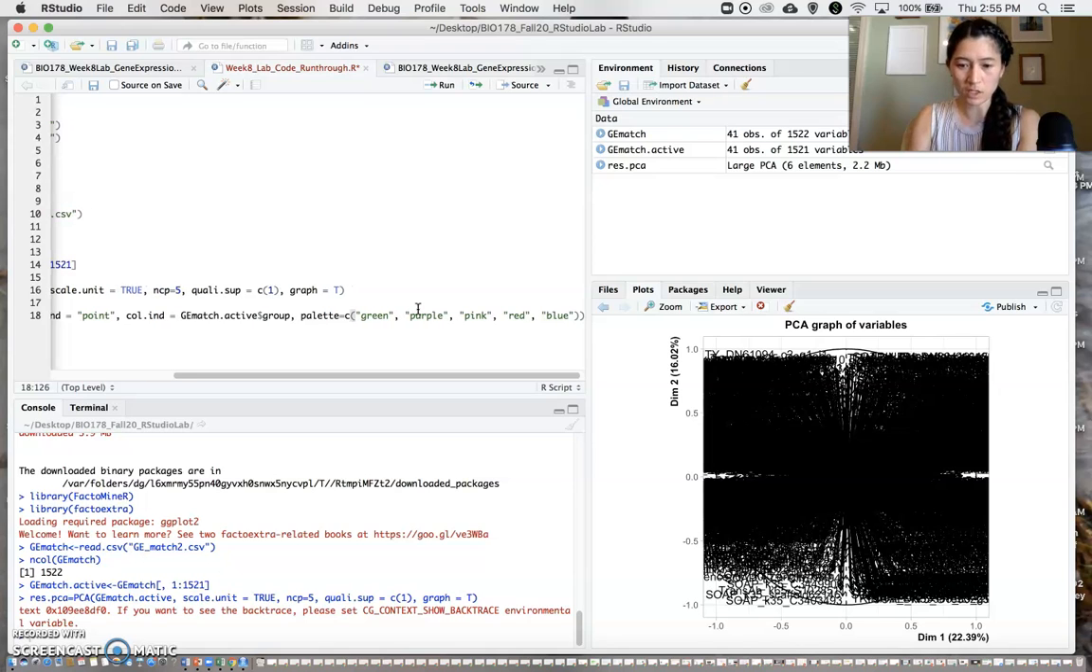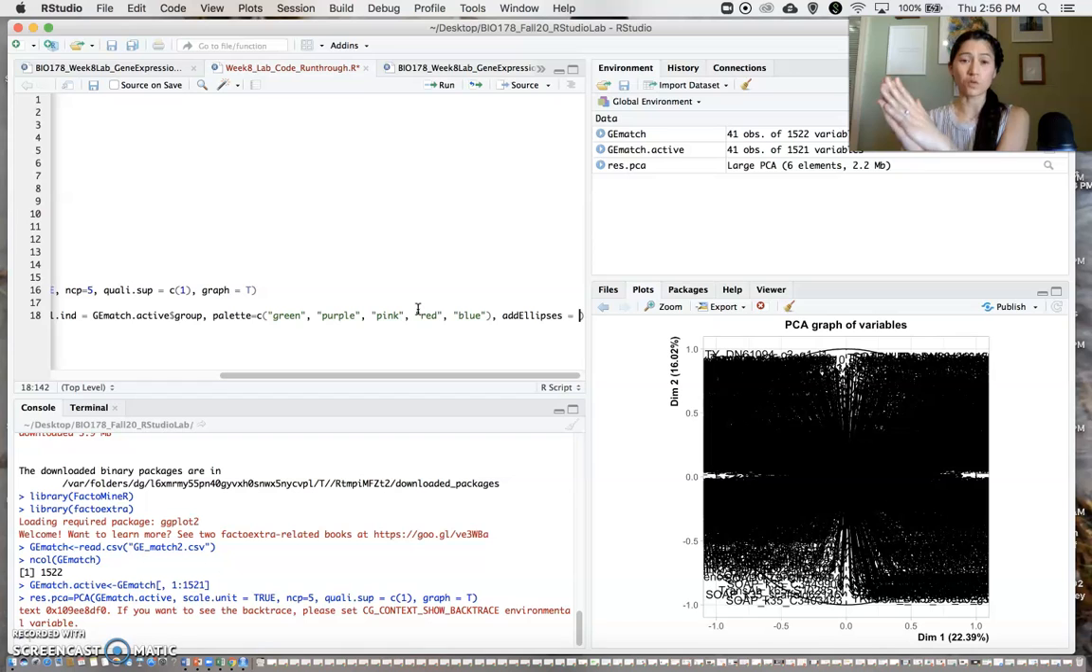What else do we need? We're also on our plot going to add ellipses. So it'll plot each individual for the different groups, and we're also going to plot 95% confidence interval ellipses around each group on our PCA, so it'll be easy for us to differentiate whether the treatment groups are actually different from each other, whether they're separated out or not in that PCA space. So we will make that true.